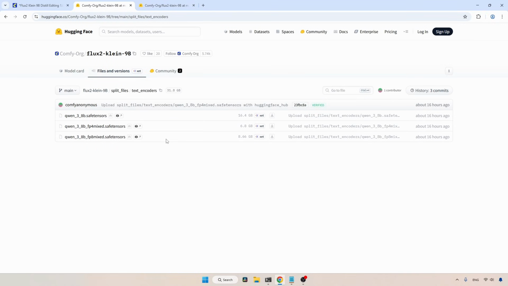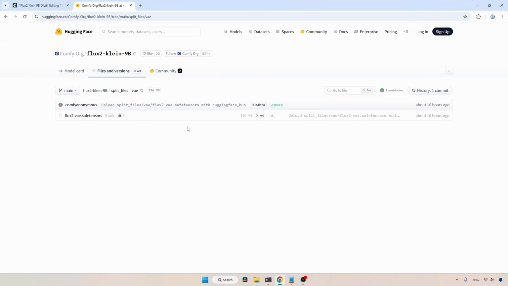When you open the link for the text encoder, you can see 3 different formats of Qwen3 8B. If your computer can handle the bigger one, download that. If not, download the FP8 mixed or the FP4 mixed. Next, we need the VAE model. When you open the link, you will find Flux2 VAE.safetensors. If you have used the Flux2 dev model before, you may already have this file. If not, go ahead and download it.